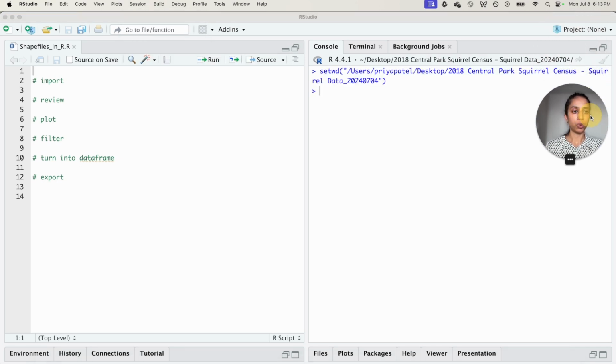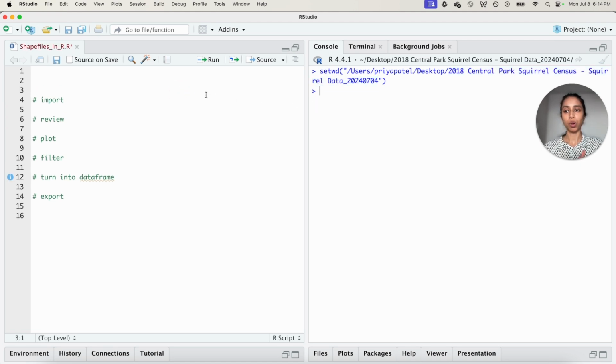So let me move this video down a little bit. You'll notice that my squirrel census data is saved on my desktop, and on my desktop you have a folder called 2018 Central Park Squirrel Census. Make sure that you're clicking that as opposed to just the desktop, because then we can go ahead and import the shapefile directly without having to worry about any folder names. So you should have the same folder name as me, because we're working with the same data, and if you just make sure that it's set to that folder, we'll be on the same page. So I've set my working directory.